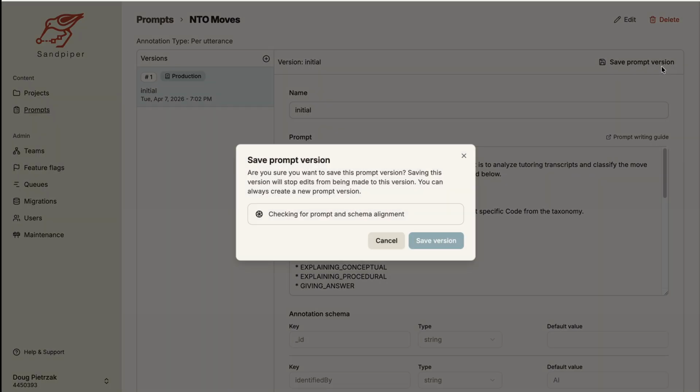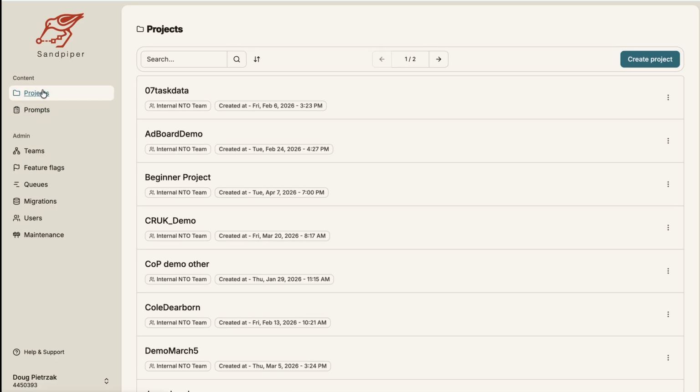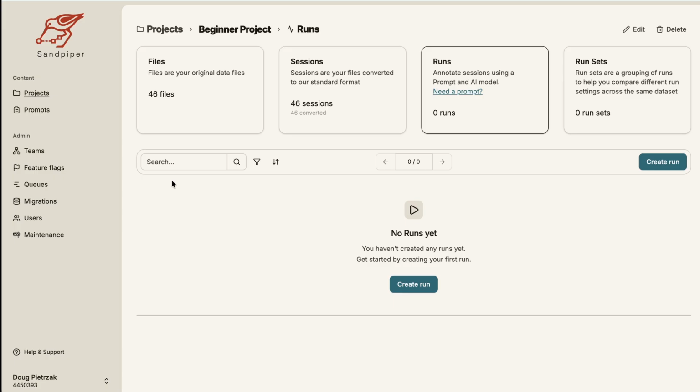Our tool automatically checks for prompt and schema alignment. All right, now you'll see that our prompt and schema are aligned. I'll save this version. Then I'll go back to projects and I'll find my beginner project.